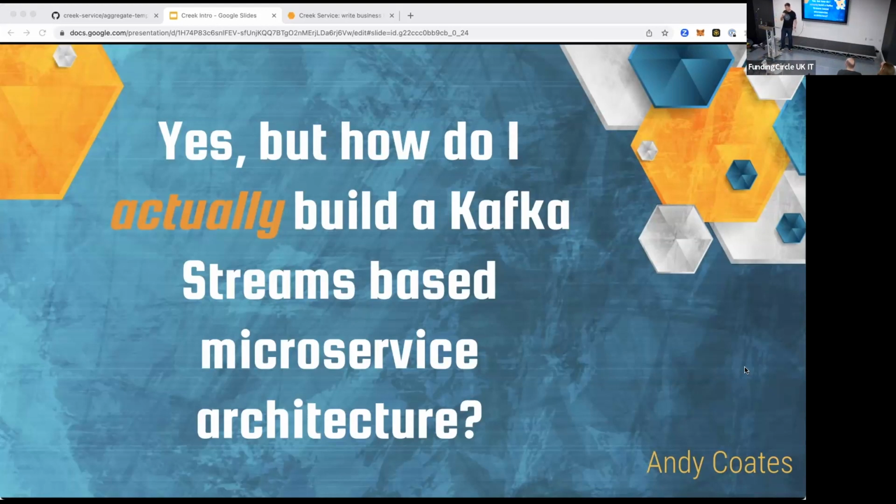Before I start, I'd like to get a feel for how many people even know what Kafka Streams is. So if you could all just put your hands up if you know what Kafka Streams is. Okay, that's quite a lot of you. That's good. How many of you have used it? How many of you have built an application with it? Okay, that's a lot less. How many of you have put that in production? That's a lot less again. Okay, that's very interesting.